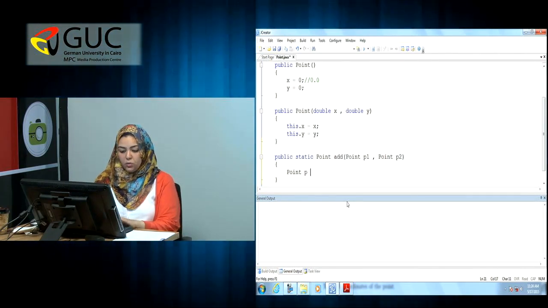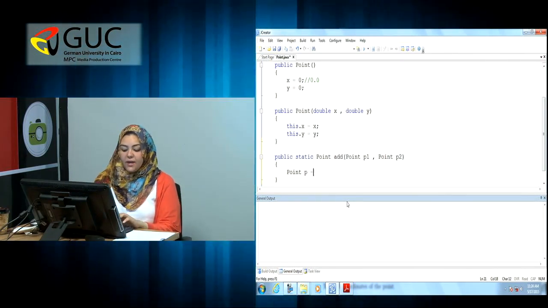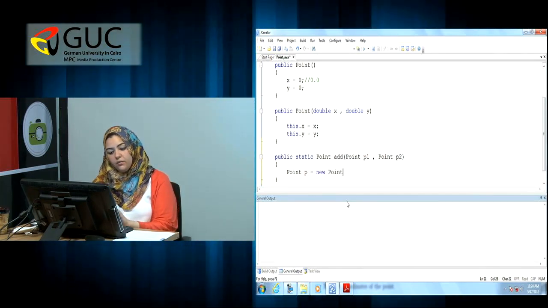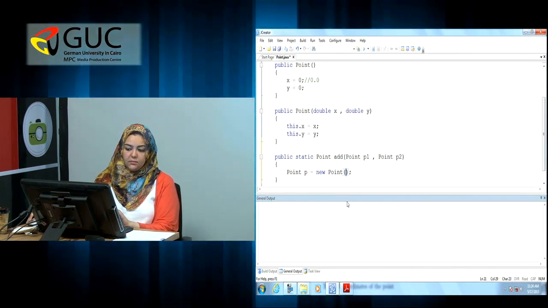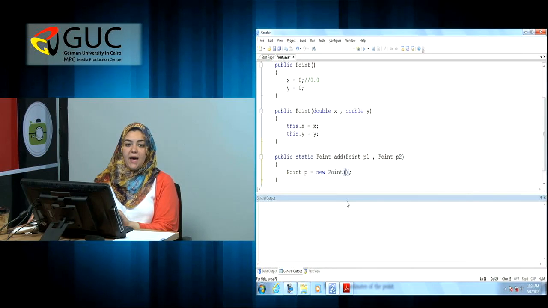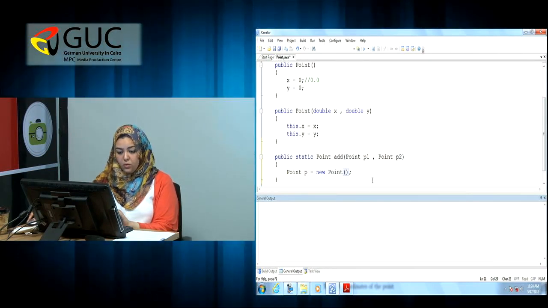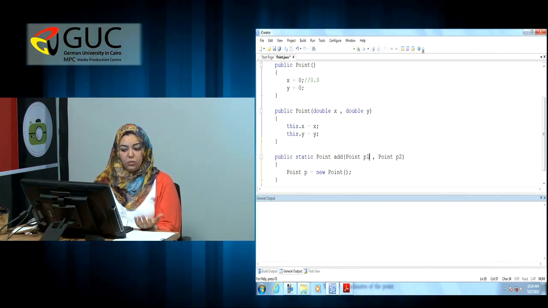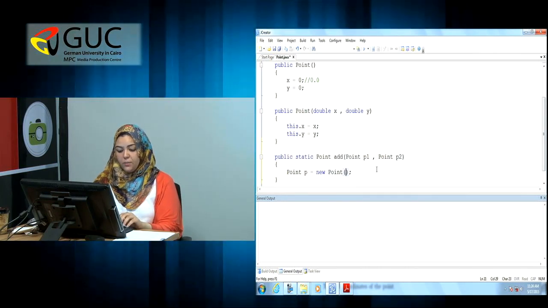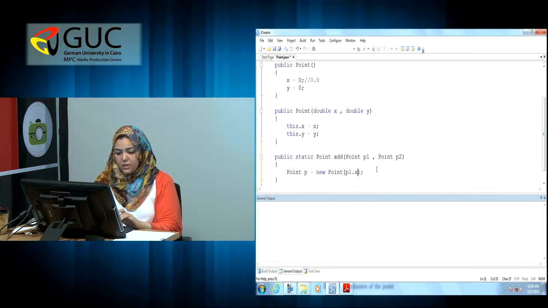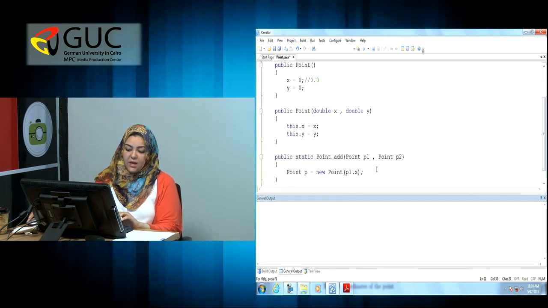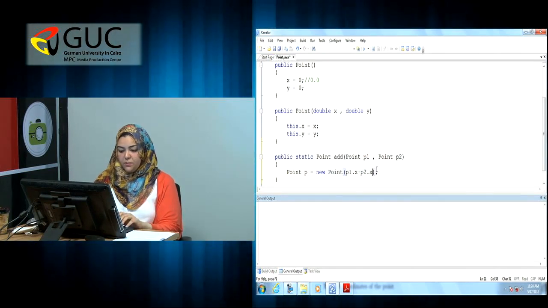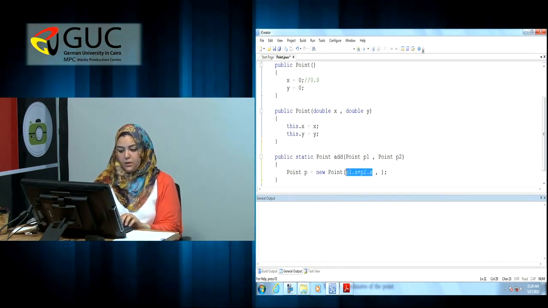So we say new point, and then we would like to give it the x and the y coordinates, which are the result of the addition of p1.x plus p2.x for the x coordinates, and p1.y plus p2.y for the y coordinates. So here we say p1.x, because p1 is an object. We want to get from it the x part. So we say p1.x plus p2.x, comma, and this is the x part, x coordinates, and then we say the same for the y. We say p1.y plus p2.y.